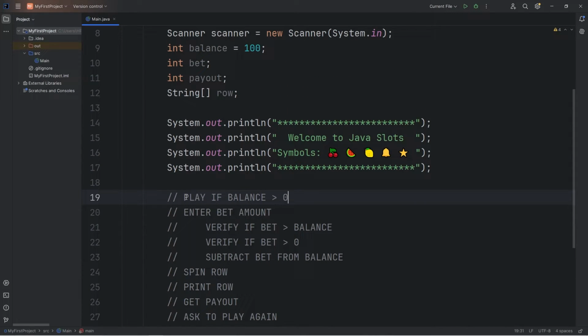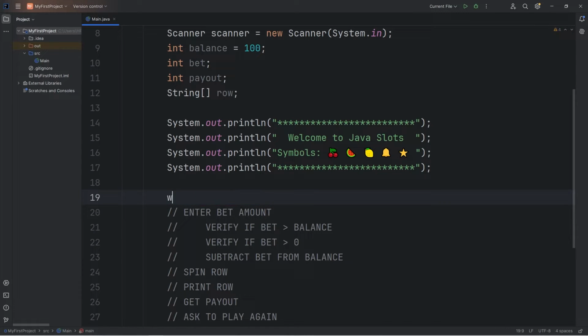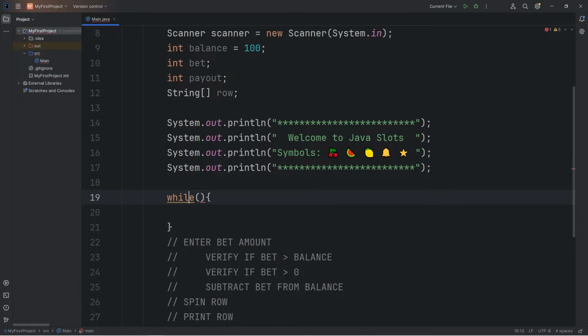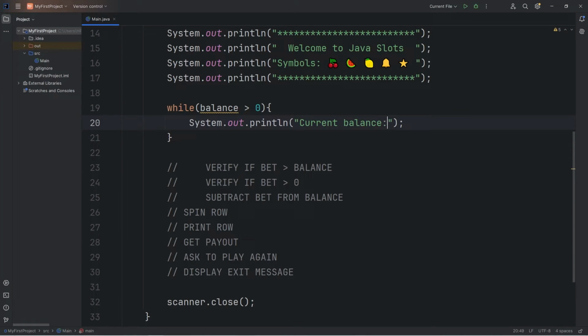Our next step is to play our game if our balance is greater than 0. This can be done with a while loop. While our balance is greater than 0, we will continue playing. Then we have to enter the bet amount. That's the next step. First, we'll display our current balance. Current balance, colon, space. Pick a unit of currency. I'll pick American dollars. Plus, we will display our balance variable.